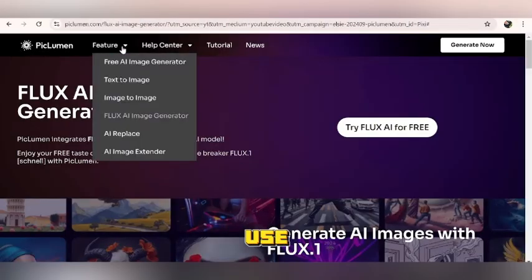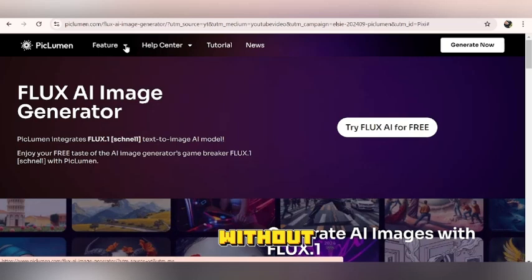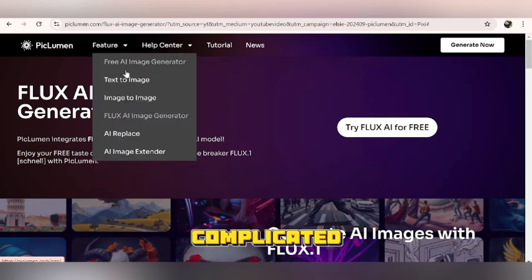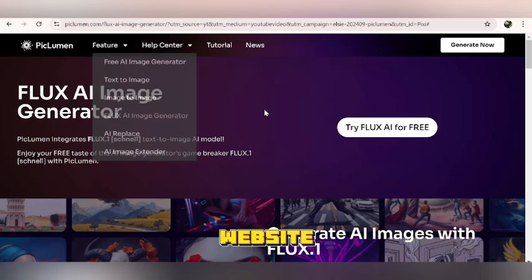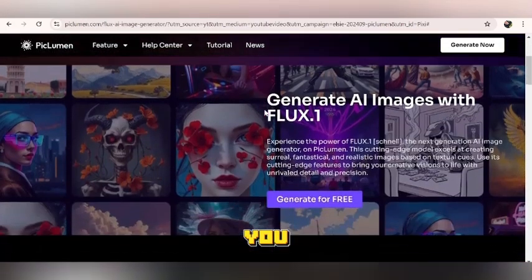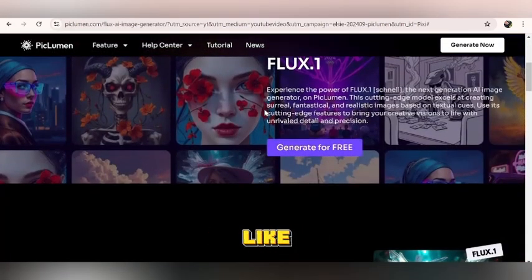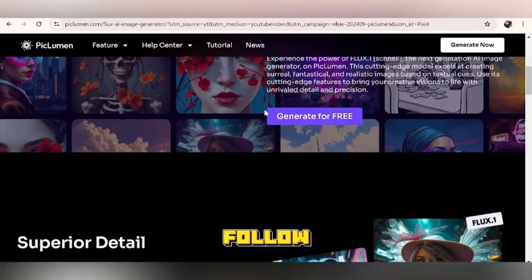If you want to use Flux AI for free without any installations or complicated setups, it's easy. You can access it directly through a website at no cost. Let me show you how. If you want to generate images like the one I showed in my video, follow this tutorial.